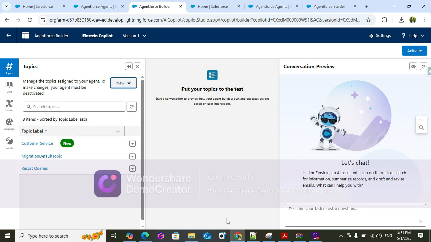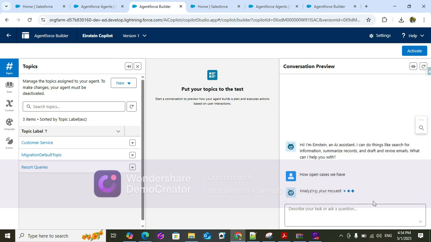For testing purposes, the conversation preview is open here. We have created a topic and assigned the actions. Now I am going to ask a query to the agent. Let me suppose I am writing here: how many open cases do we have? Let me hit analyze.